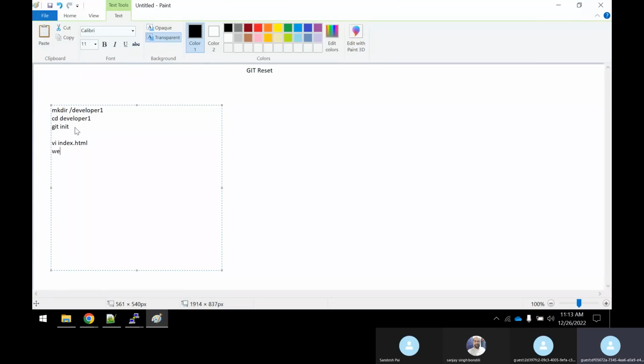Now what he'll do, he'll try to write some code into the file. Welcome to software something version 1.1. And then he will do a commit -m something v1 and specify the index.html file. So he will commit it. So what happened, guys? He will get one commit ID. Correct?